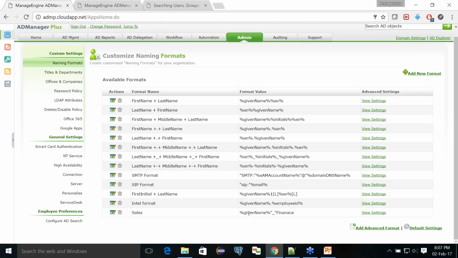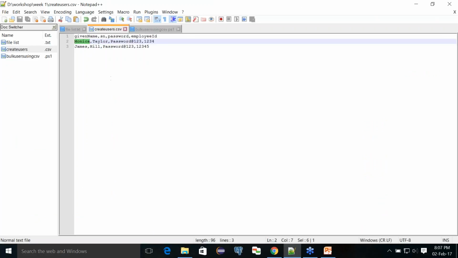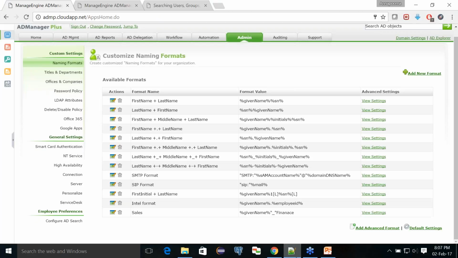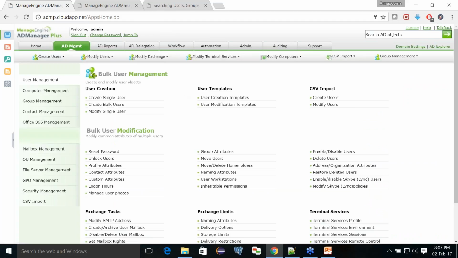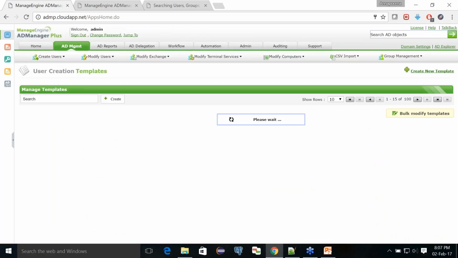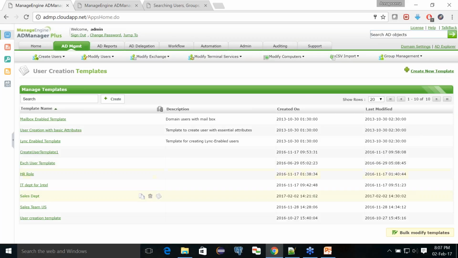Say for example, the first name of my user, like in here, it is Monica. So I can set the display name for my user account as first name underscore finance. Okay. Let me go to the AD Management tab. Let me edit my template. Go to User Management and then click User Creation Templates. Now I'm going to edit my template, Sales Department.